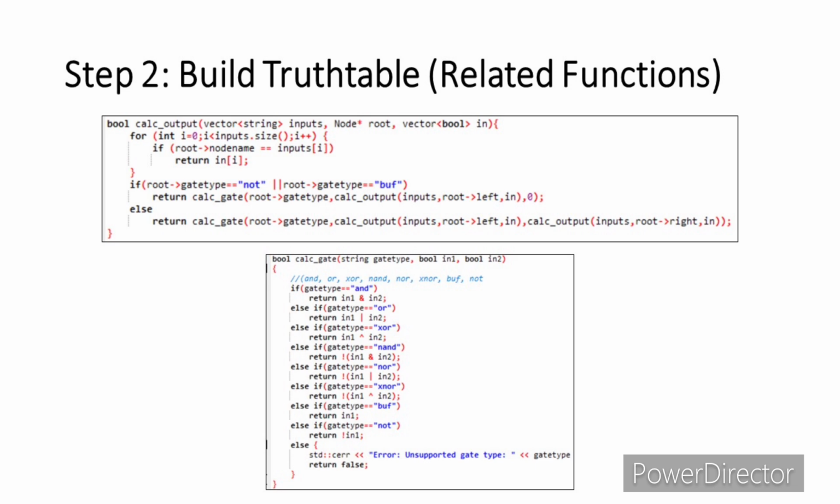And the next is the calc gate function. It handles the logic operations of various gates like AND or exclusive or, and some more complex types such as NAND or NOR. The logic of this function just performs Boolean operations based on the specified gate type. And if an unsupported gate type is encountered, it will return an error message to ensure that the program is correct.